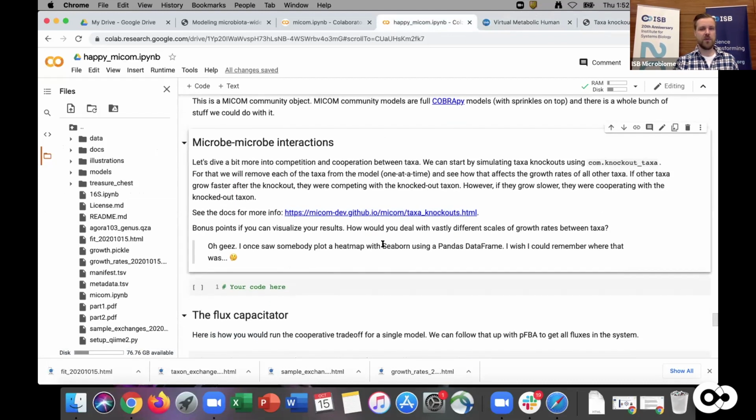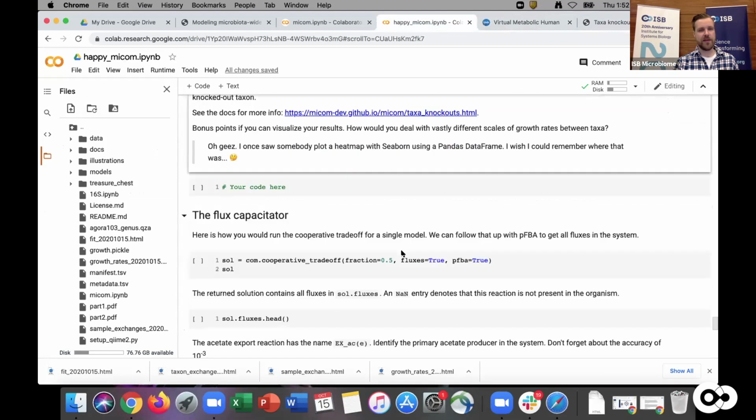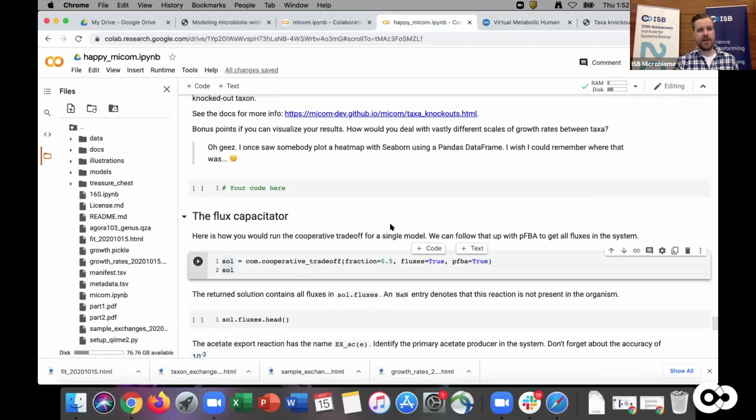And it would be cool if we could visualize that. I think I once saw somebody plot a heat map with Seaborn in a tutorial. I wish I could remember where. That would be really helpful here, I think.